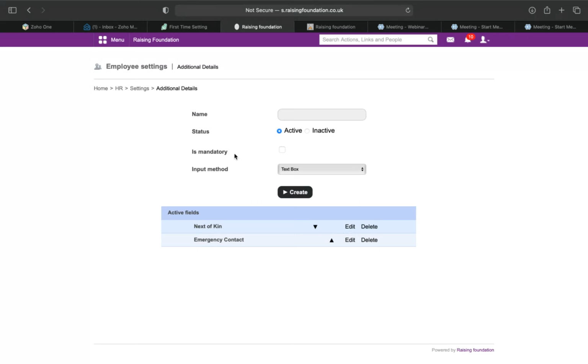So the additional details can be different from institute to institute. One institute might require additional details or information such as next of kin or emergency contact. So we can create additional fields within the employee admission time, and decide whether it is a mandatory field. In this way we can collect additional details about an employee.